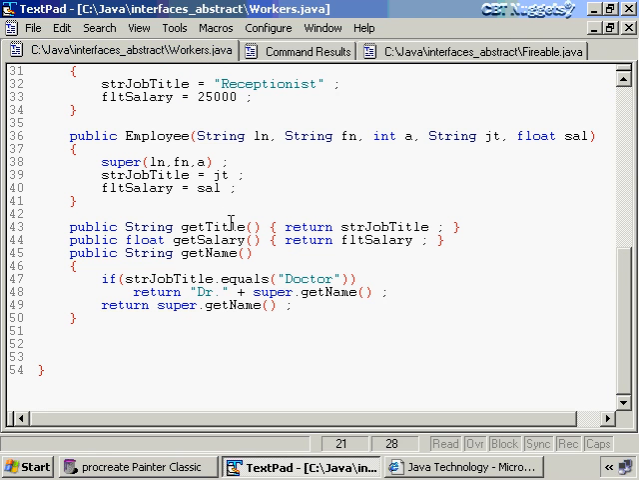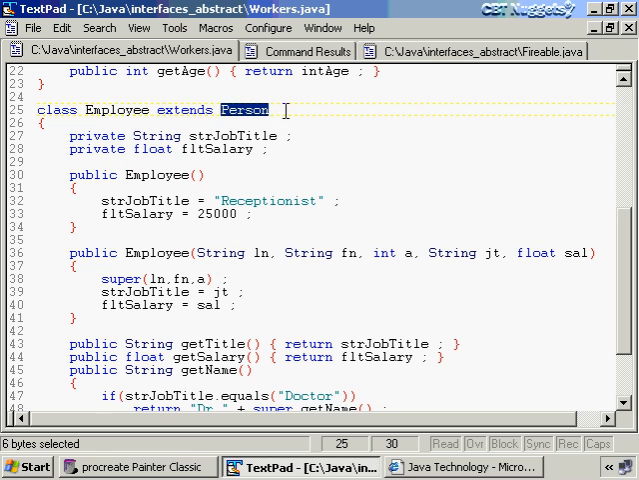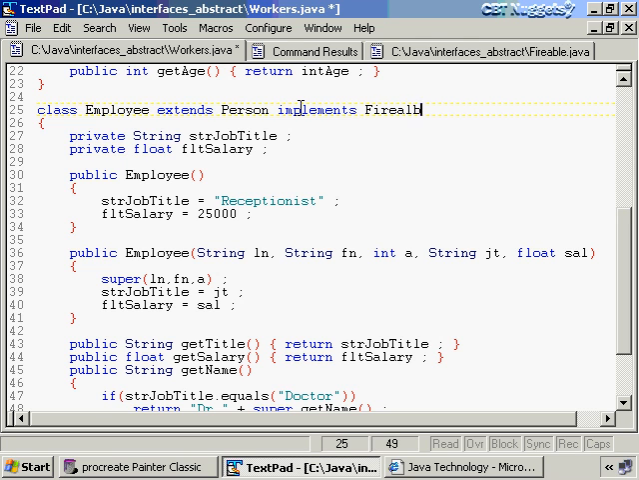So here's my Workers.java, and I'm going to come down to my Employee class right here. Now it's already inheriting, or extending, from the Person class. Now what I'm going to use is the implements keyword. Implements, and I'm going to say Fireable, the name of the interface. Now, I can implement as many interfaces as I want. I just say comma and the next interface, the next interface, the next interface. I can go right ahead and implement as many as I want.